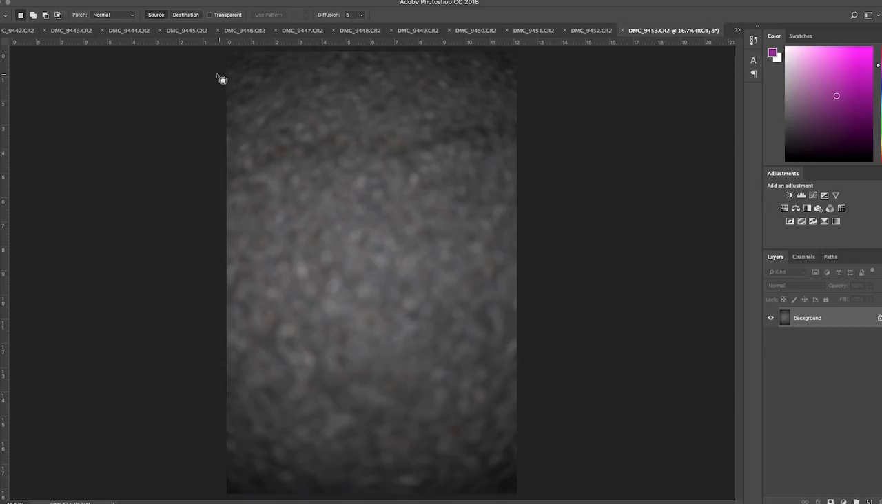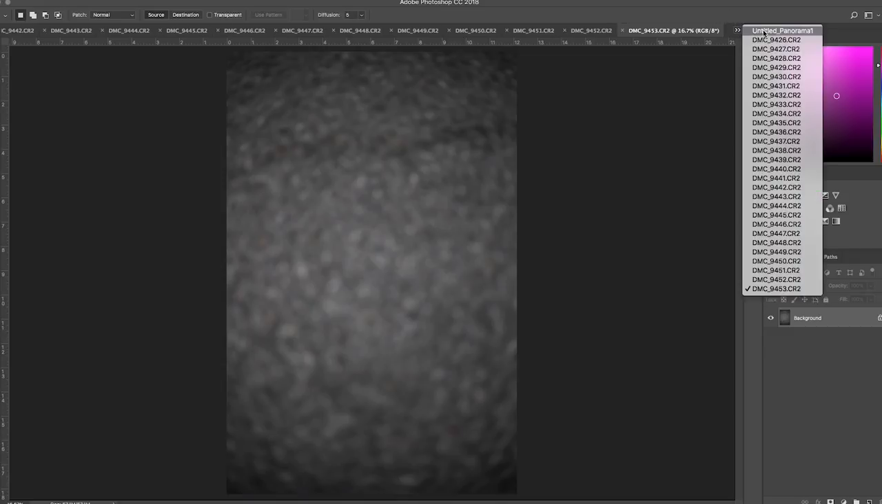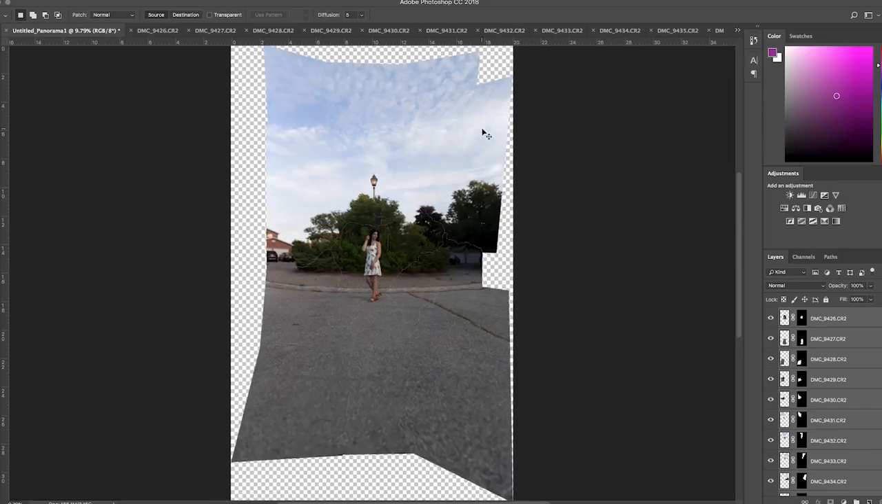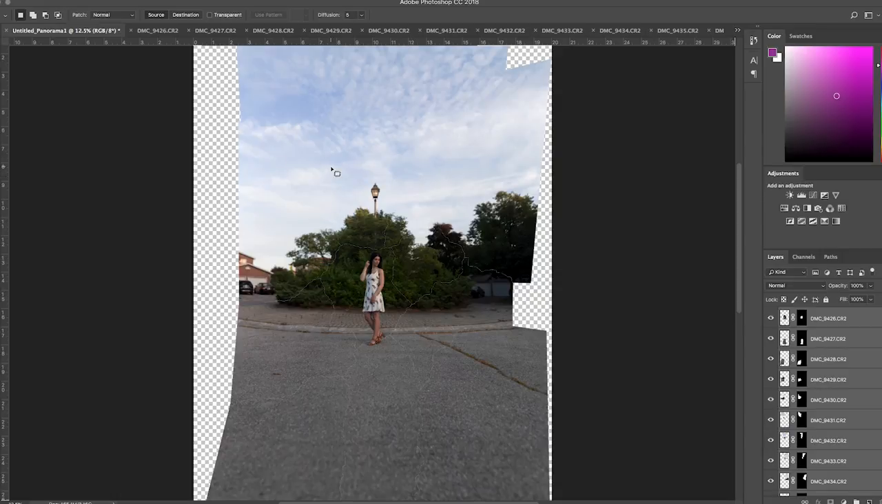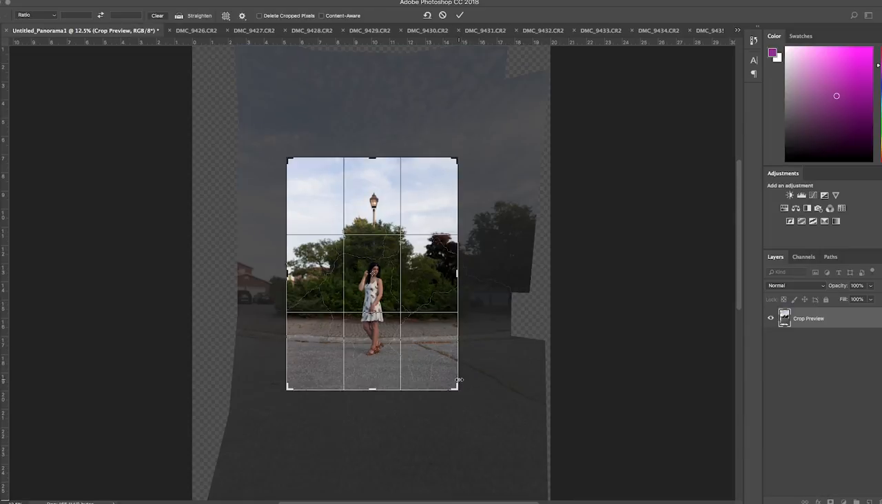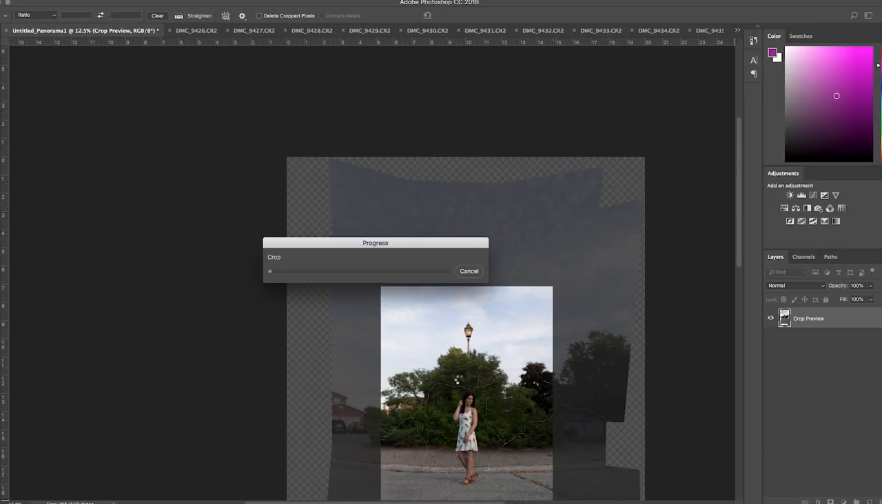Now the next part takes Photoshop a little while, so I'll skip forward and show you guys what I already did. Here's my panoramic portrait from the shoot. Once you're happy with it, you just crop it however you want. And at this point, you can start editing. I know you're gonna be tempted to edit the portrait at first, but what you're gonna wanna do is stitch everything together first, and then once you've got your final composition, then go back and edit.